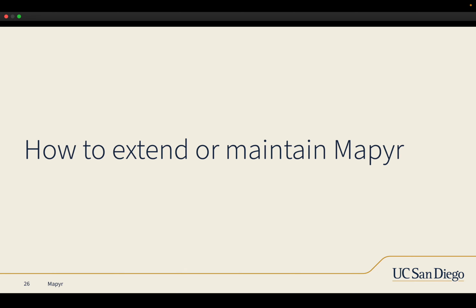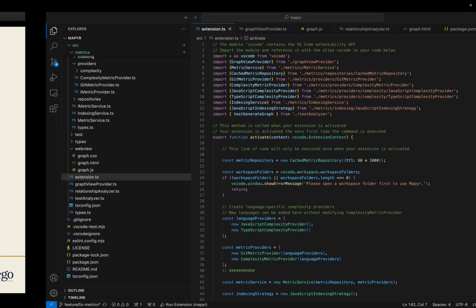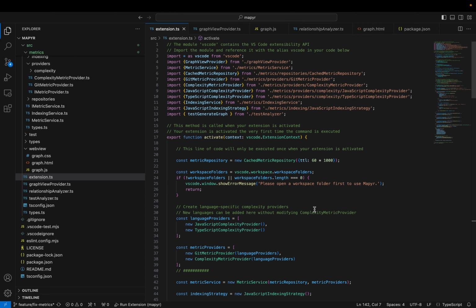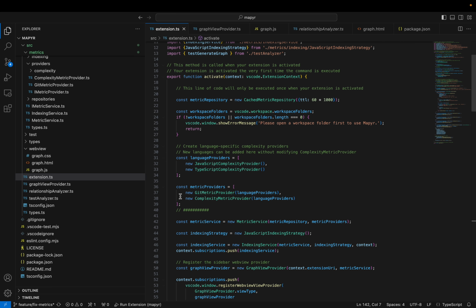Okay, so let's understand how someone can extend or maintain Mapper. In this section, I'll walk through how someone new to the project can quickly understand, maintain, or extend Mapper. So the primary entry point is the file extension.ts. This file sets up everything: the metric service, the indexing service, the relationship analyzer, and the graph view provider. Anyone taking over the code base should start here because it explains how the system boots up inside VS Code.